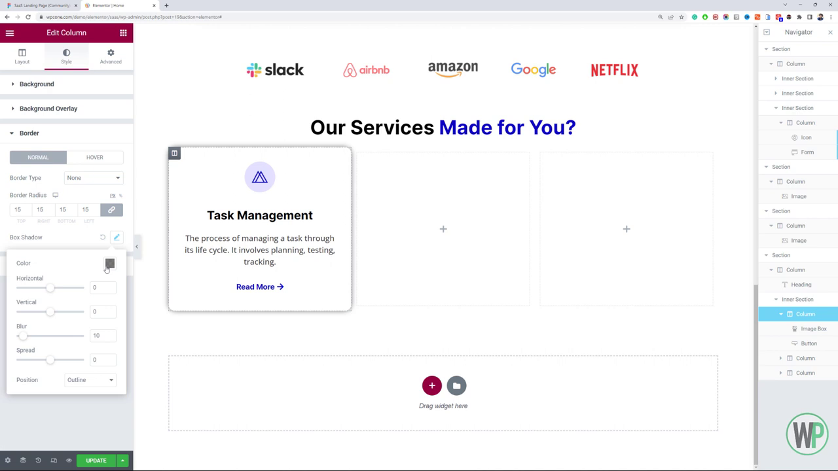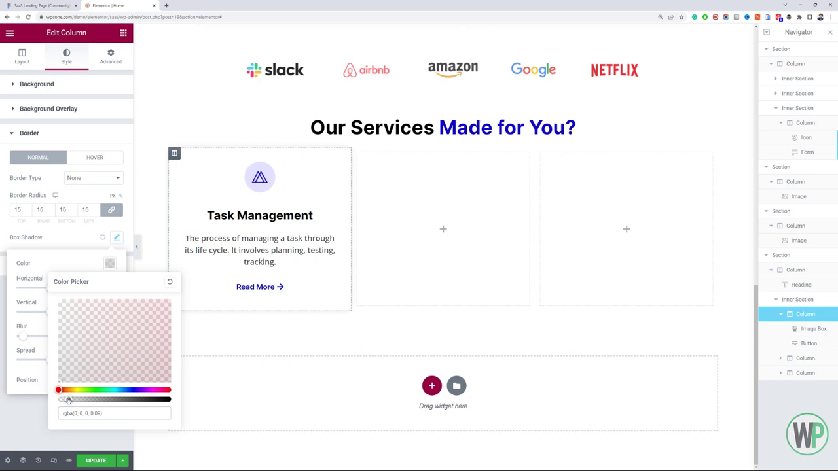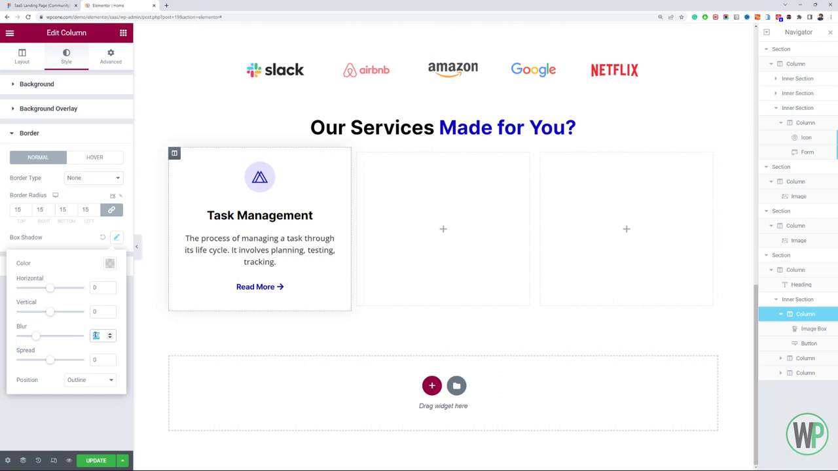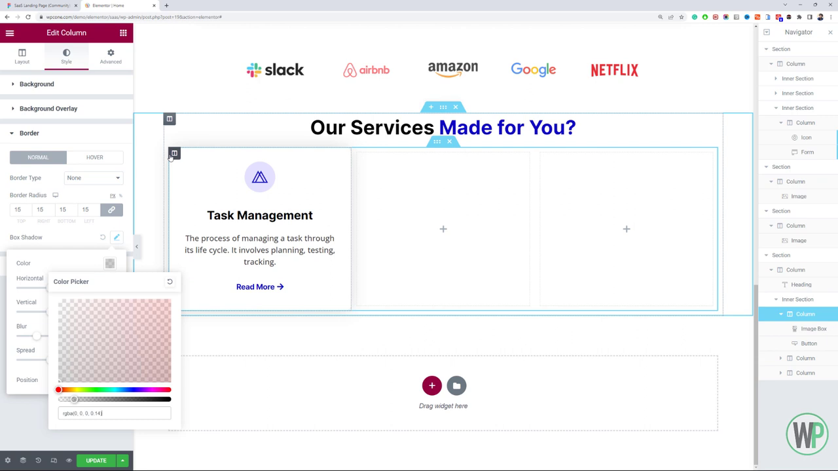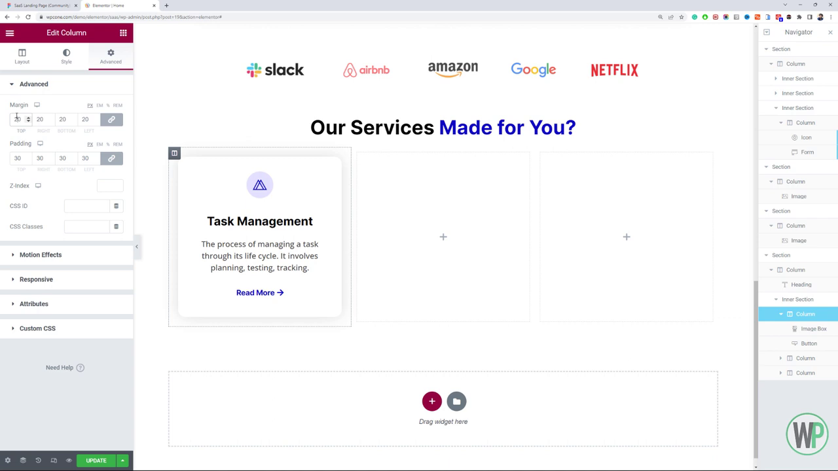Now the box shadow. Let's select a very light color. Basically you can adjust the opacity of the background, and now the blur, basically the spread of the shadow. I will set it to 30. I think that's enough. Okay, and we also have to set a margin. Let's set 10 pixels from each side.